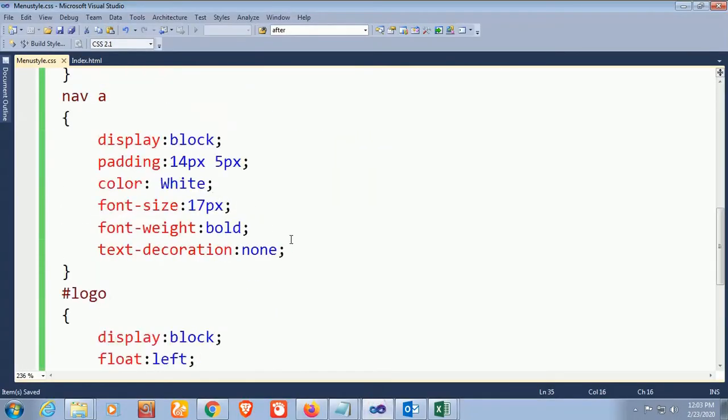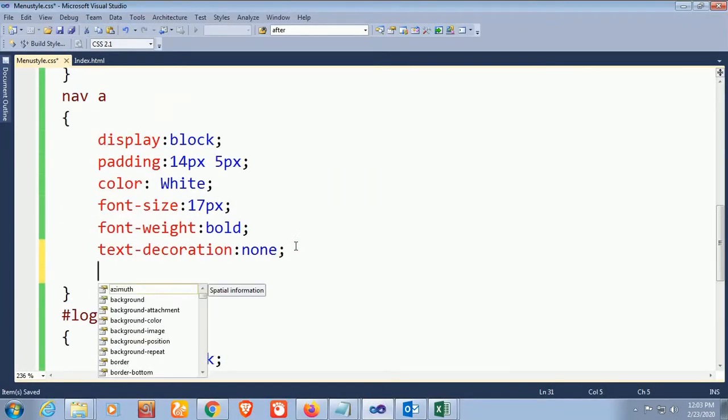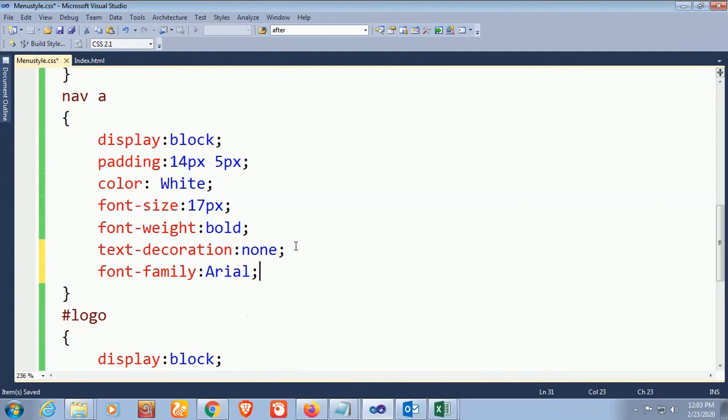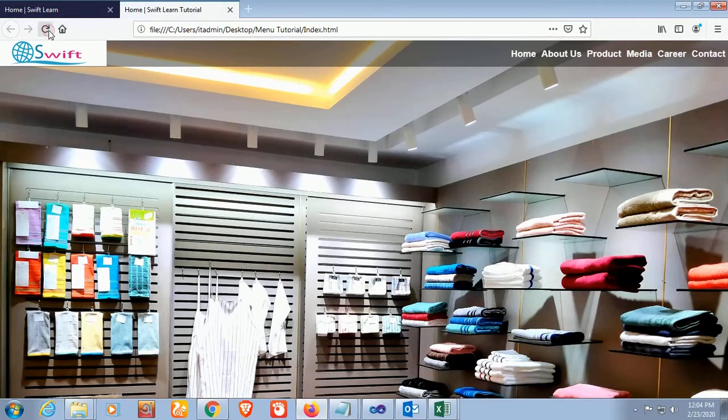So I think you understand perfectly how to create a menu in HTML. Change the font family to Arial. Okay, yes, perfect. It's so perfect.